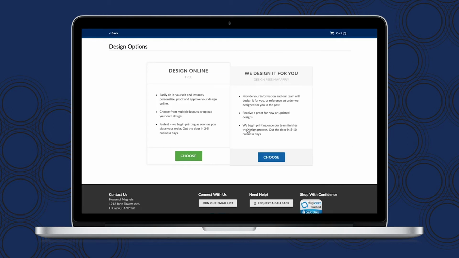Another step here: we have a self-serve option, which is our design online, and a full-serve option, which is our we design it for you. Just to reiterate some of the benefits I mentioned earlier with designing via our online editor, you're going to get it a little faster, you're going to get a real-time proof, and you're going to avoid some potential art fees that come along with the we design it for you. We will have another video describing the different options under We Design It For You and how to take advantage of our custom art services. But for the sake of this video, we're going to move forward with design online.